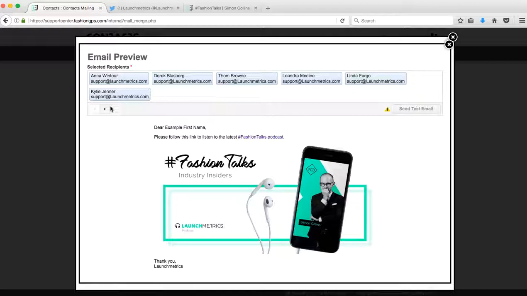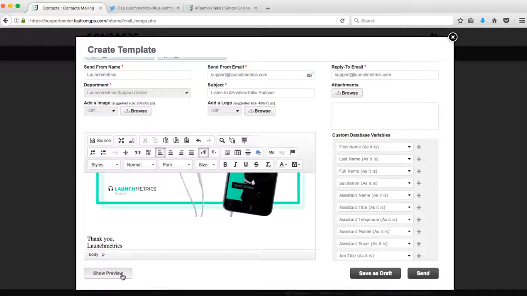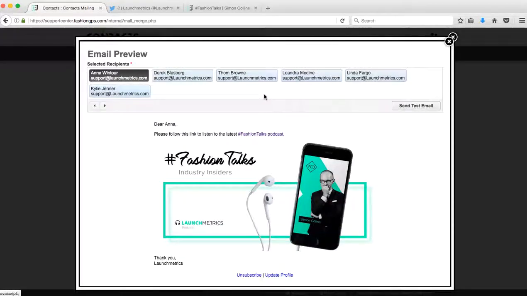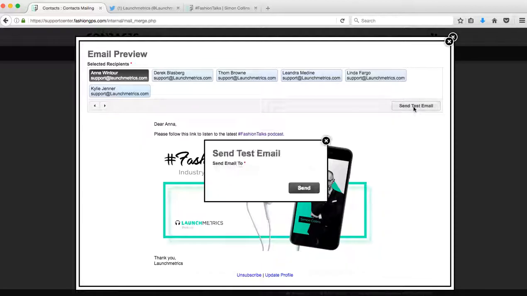Now, you're also able to send yourself test emails. We always suggest sending yourself a test email just to make sure everything looks right. To do that, after I click on preview, show preview, I need to click on this arrow pointing to the right. As you can see, I can't click on send test email. I need to tell the system who I'm previewing for. So if I click on this arrow here and then I click on send test email, this is where I can put in my own personal email address.